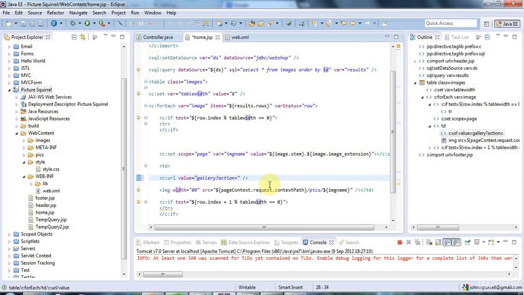Action equals, let's call the action image, so that I can look at that parameter in the controller and forward to the appropriate JSP. And I'll have an ampersand here, and then I'll say image equals, and here I'll output the image ID using an expression language bit, and in here I'm going to output image.id. Image is the name of the item in my results that are retrieved by SQL, and id is the name of a column in my database that I'm now accessing.